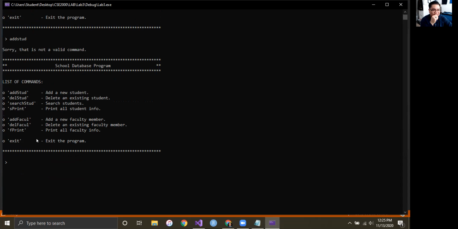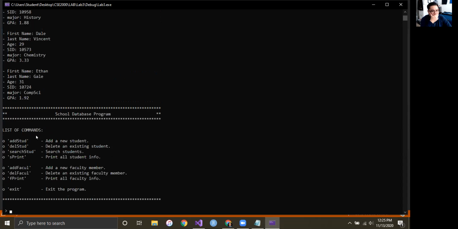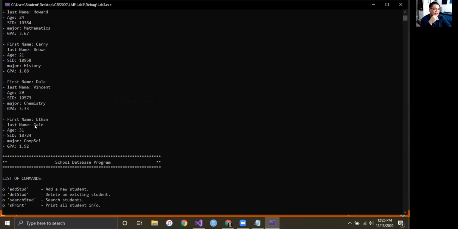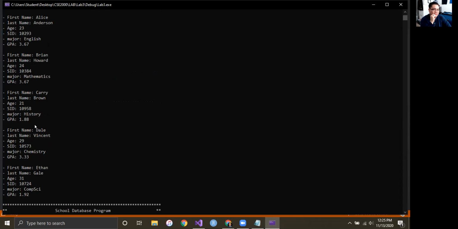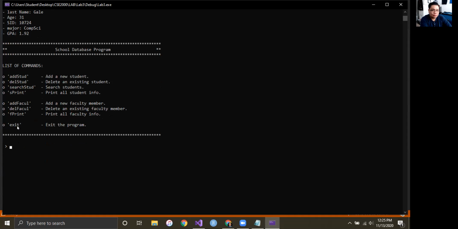It's case sensitive, so S should be capitalized. Well, first let's type S print so you can see all the students. Yeah, so all of the students are listed. Yeah, they're right there. There's five of them. And you could probably add yourself too if you wanted to.